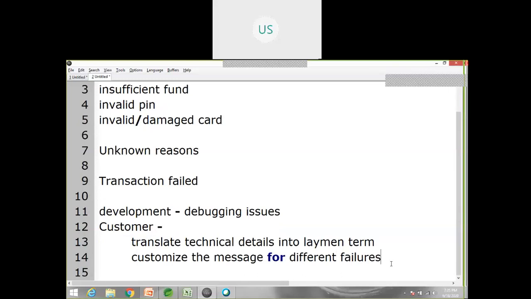You can customize messages for different failures. If the failure is because of the fund, your message can be customized saying, why don't you enter a lower amount? If it is because of a damaged card, you can tell them, call this number and we will mail you a new card. So the customer knows what action to be taken for whatever the reason the transaction failed. So that's what you can also do with exception handling.